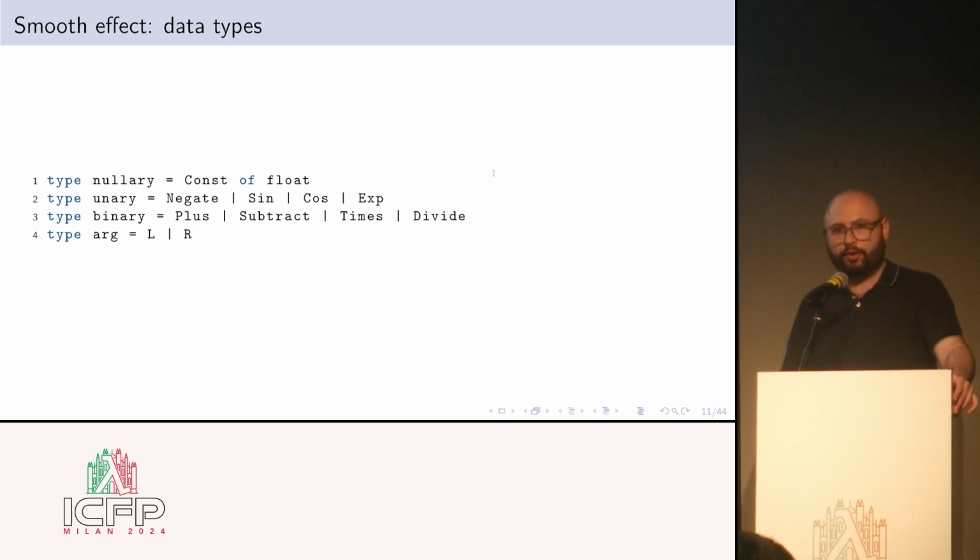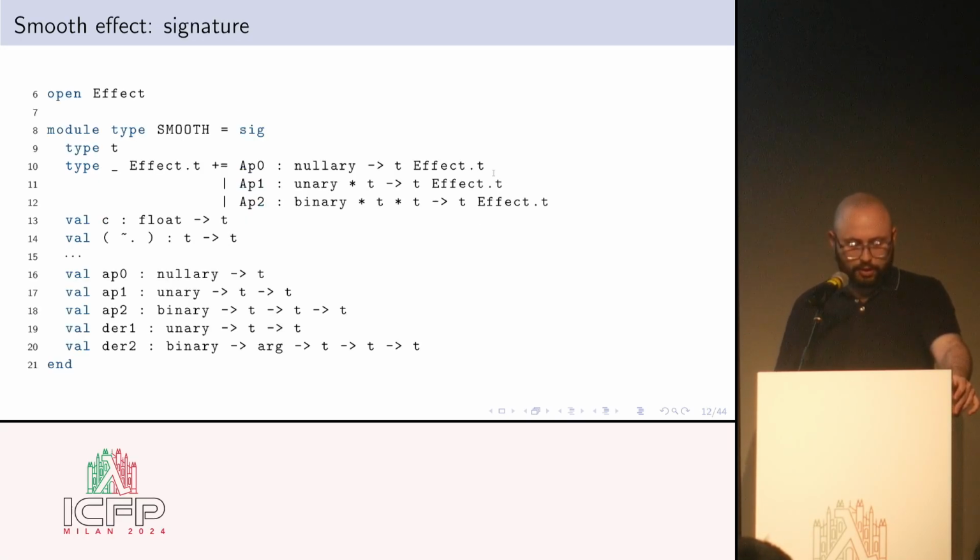And we also have another helper data type, arg, which is going to help us remember if we're differentiating a binary function with respect to the left or right argument. So with our helper functions, we can define a module type Smooth. This module type Smooth is going to have a type inside of it, t, and that's going to be our numeric type. So for example, it could be floating point numbers.